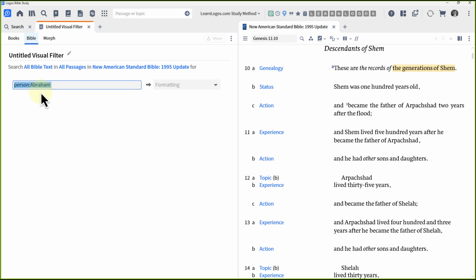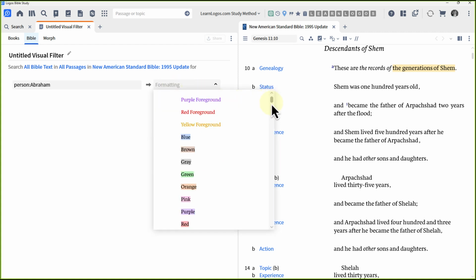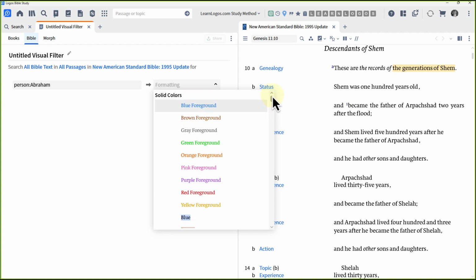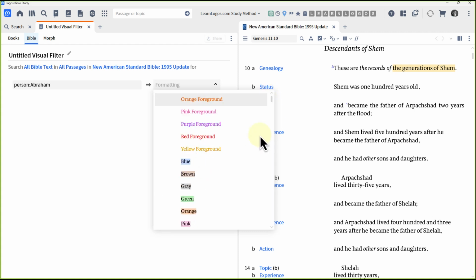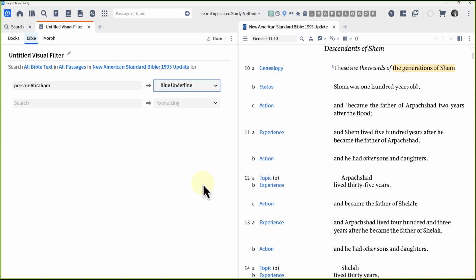Now, there's a couple things we need to do after this. We have to choose a formatting. You can use an existing one, and we'll take a few moments to show you how to create your own personalized graphics. But for now, let's just use a simple yellow highlight. In fact, better yet, let's do a blue underline, not as bright and intimidating. All right, so there we go. And you'll notice already at the right, we see this underline.